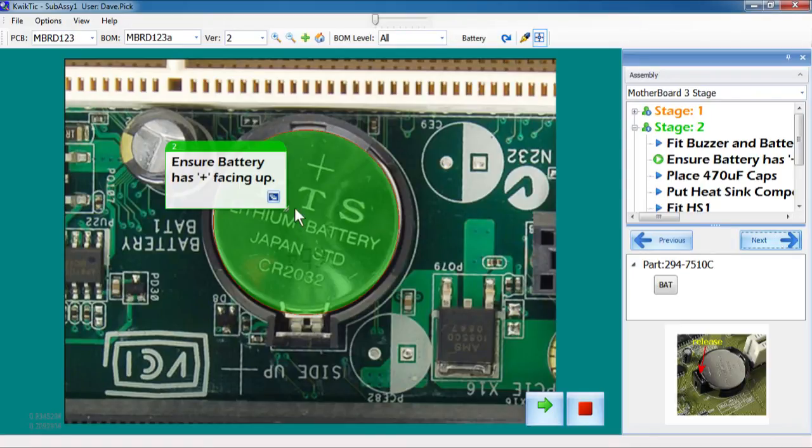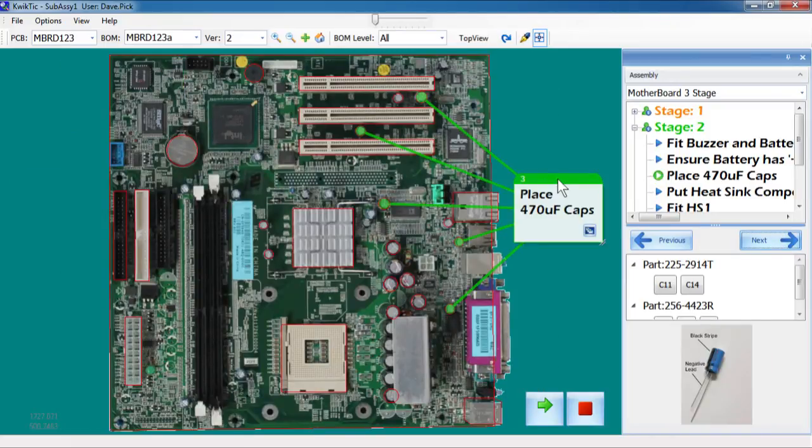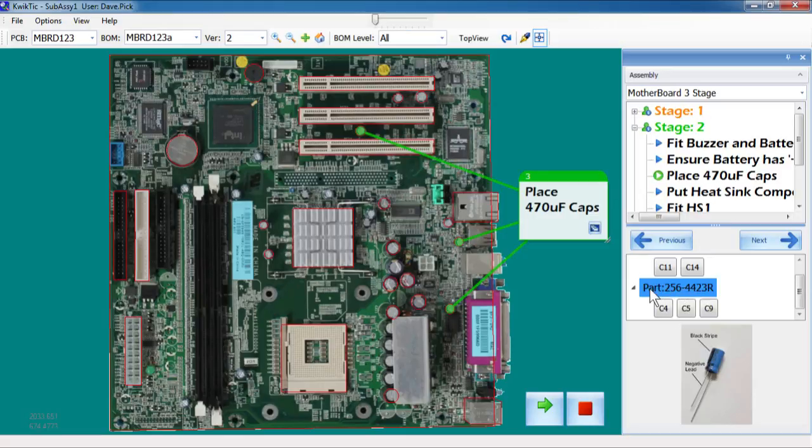And as we come to a stage, we see the instruction come up on the screen with a little pointer pointing at the relevant component, and in some cases we may see it pointing at numerous components on here, which could be all the same part number or different part numbers. We can select the references in turn, or we can select the part number. So these two components here, C11 and C14, are of the same part number, and C4, C5 and C9 are different part numbers on there.